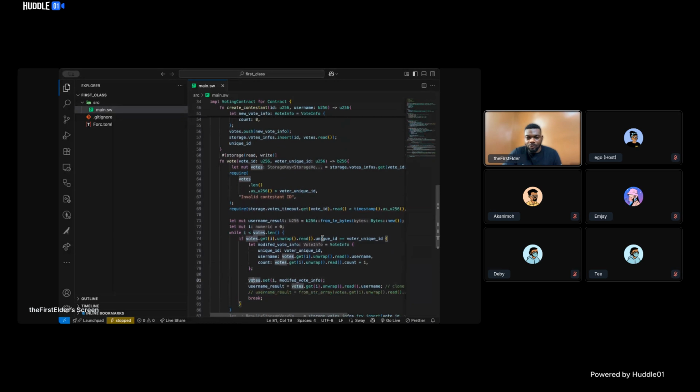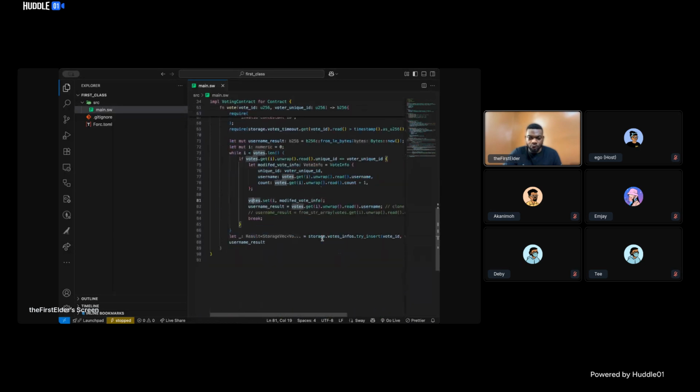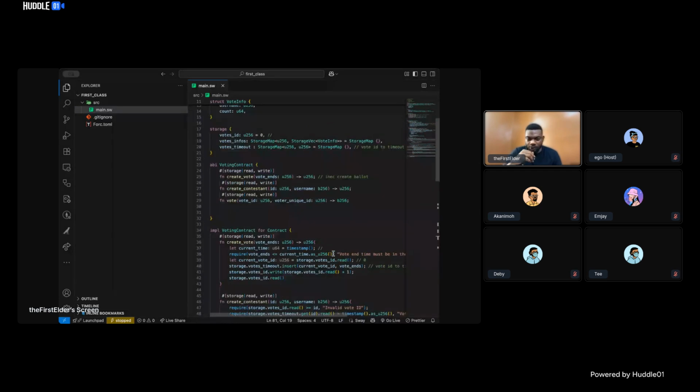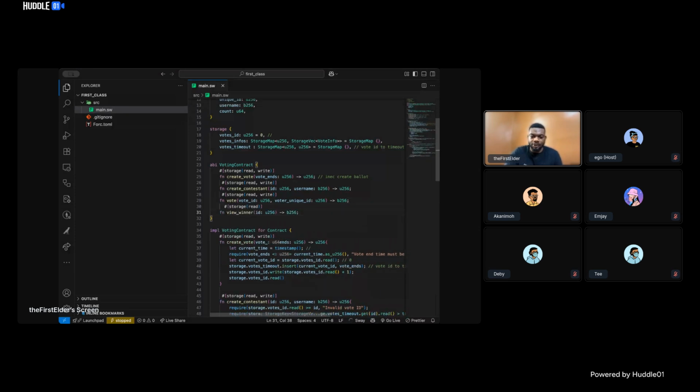The next thing we're going to do is the last function, which is to view our winner. We can view the winner in real time while the vote is going on, and also after the vote has ended. Because view winner is not writing to storage, you're only reading, which means our ABI is going to take only the read function.